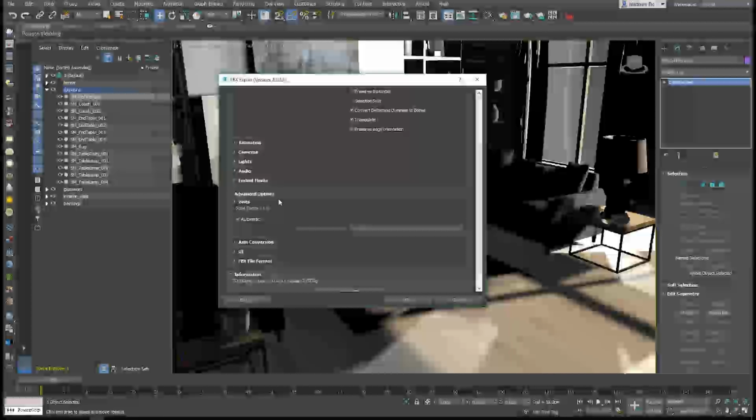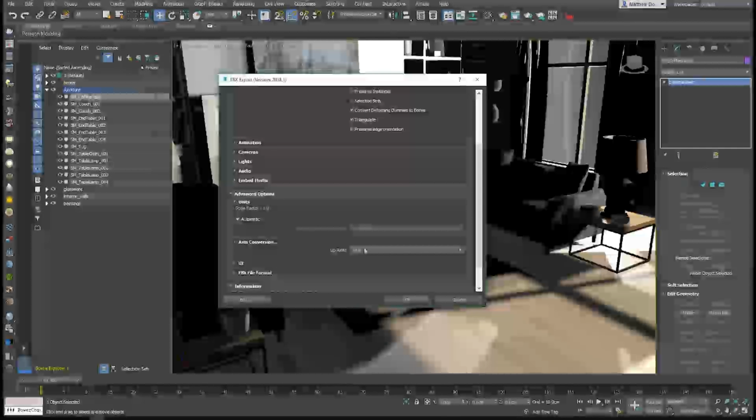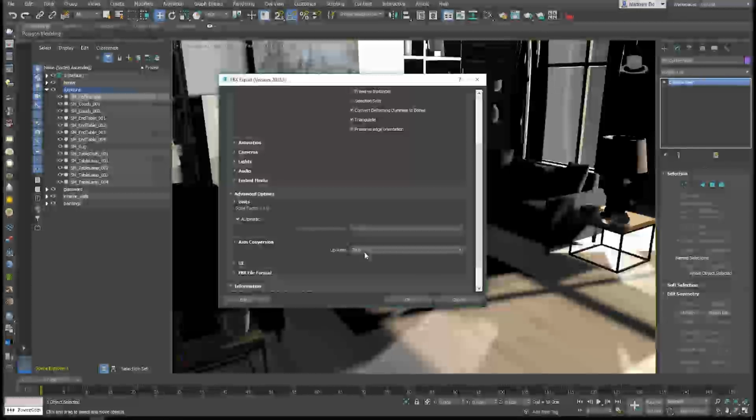Now, under Advanced Options, we already talked about this in our chapter on units. We want to be sure we're using centimeters, and we'll just leave this set to automatic scaling. Under Axis Conversion, we want to use Z up here. If we don't export with Z up, we might have some incorrect orientation on our assets when we export and bring into Unreal. And that's really all we need here.